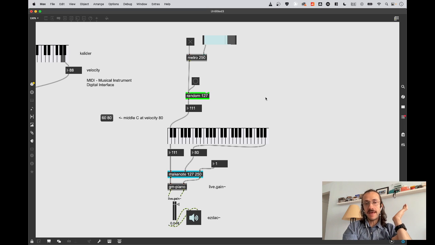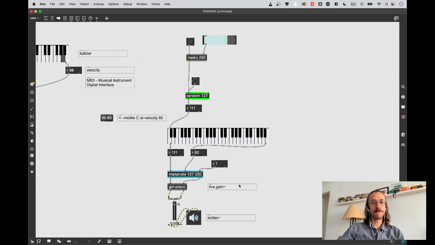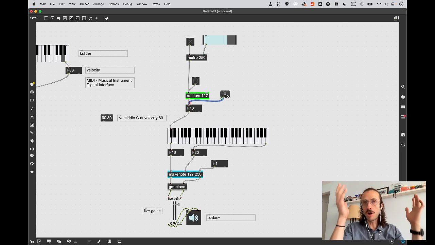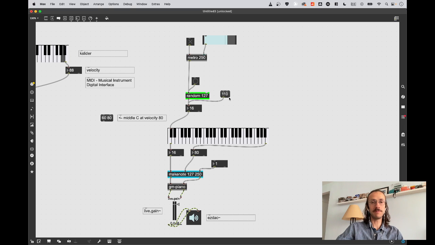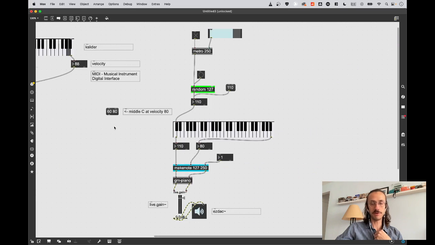You may notice that some of these notes, it sounds like there are some notes being missed. I think basically that's because the GM piano instrument doesn't have an infinite range. So if you send it a value like 16, for example, there's no piano note program for that. If you send it a note like, I don't know, 110, there's no piano note program for that either. I don't know what the range actually is, but we can look.